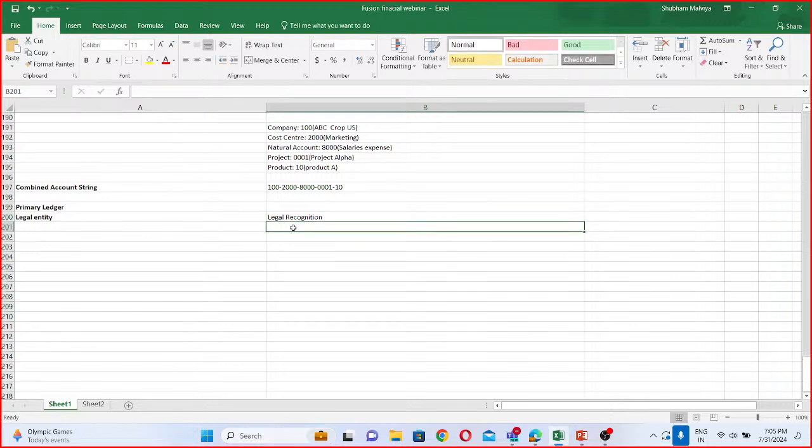We also get responsibilities. It is responsible for its own debts and obligations, right? It protects owners also. The personal assets of the owner are protected if the business has its own legal entity. So that is why we need the legal entity.